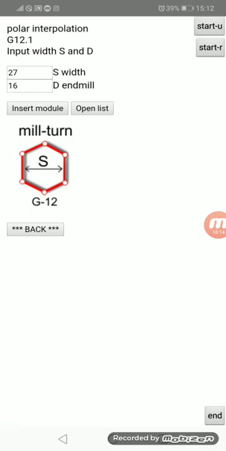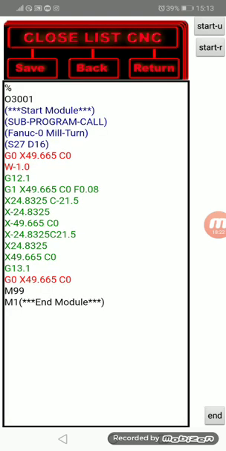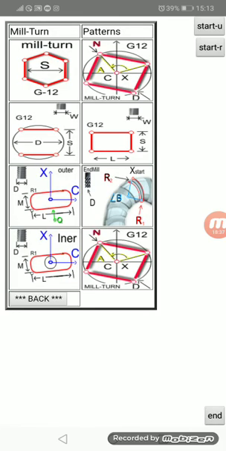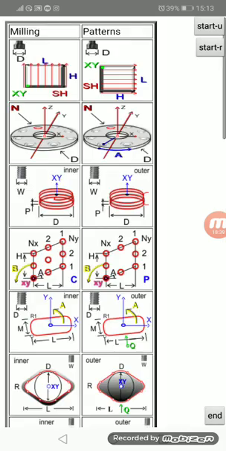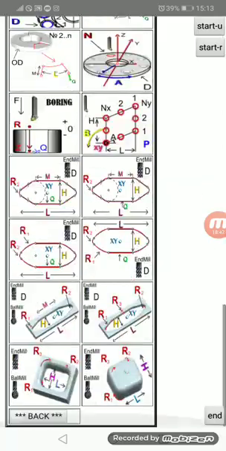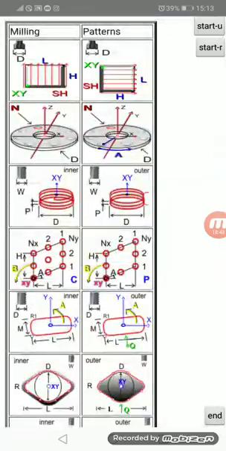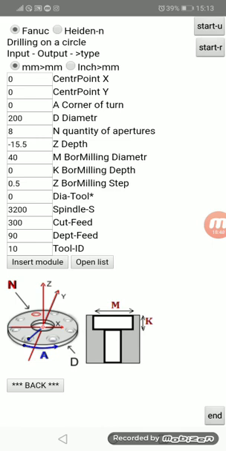Mill turn patterns. We use hexahedron milling more often. Also, there is a subprogram. There are lots of milling patterns. We cannot get a good look at all of them. Let's have a look just at some of them. Drilling and milling with a bolt head.